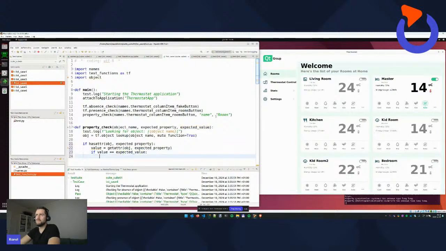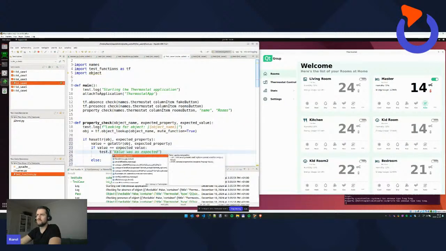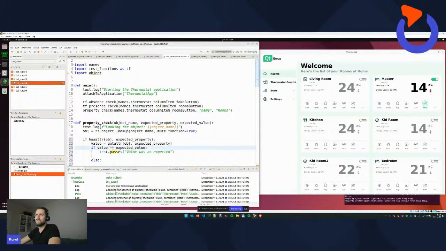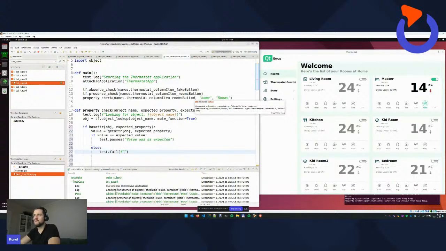and then we can just log the information that the value was as expected. Sorry, that should be a pass. Otherwise, of course, if the value is not what we have expected, then we would want to fail the test case. And now we would want to, of course, return some additional information. So the value was our returned value, and the expected value was something else.